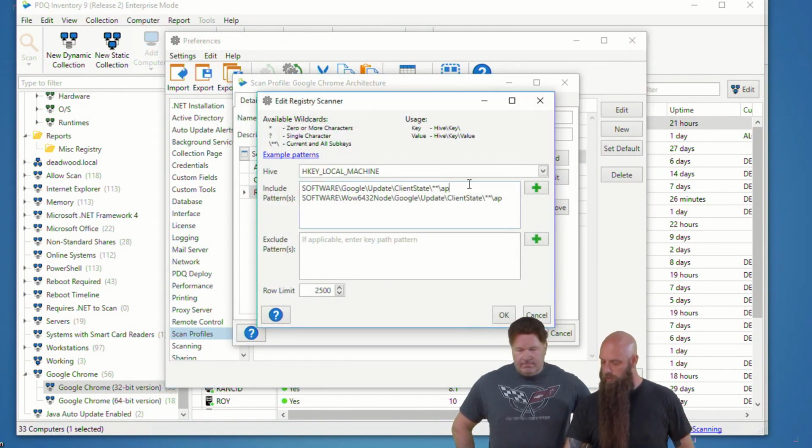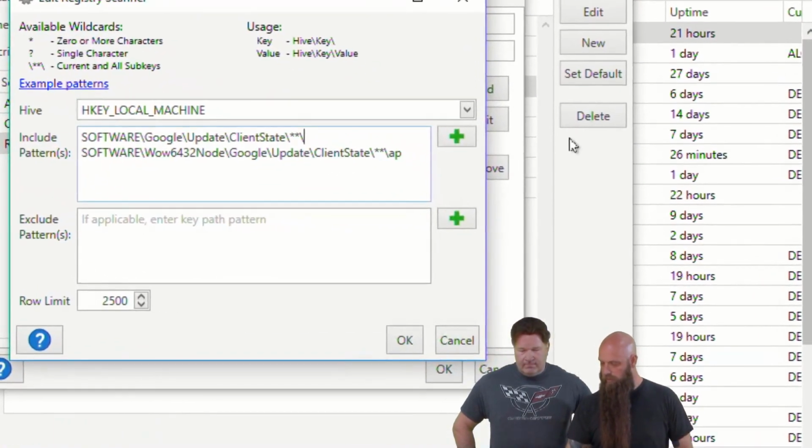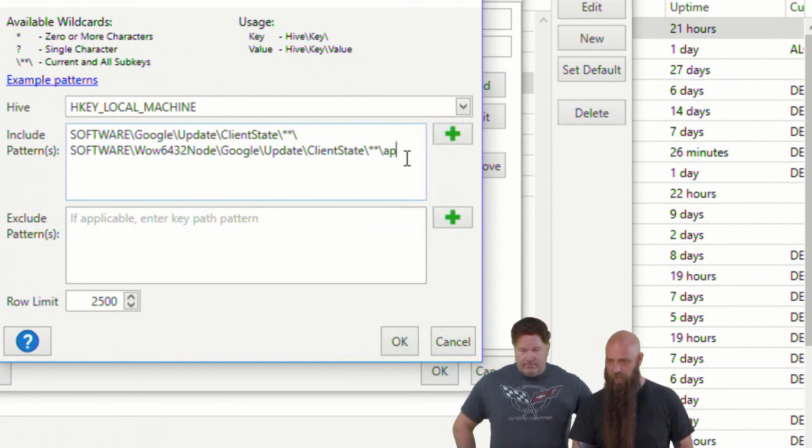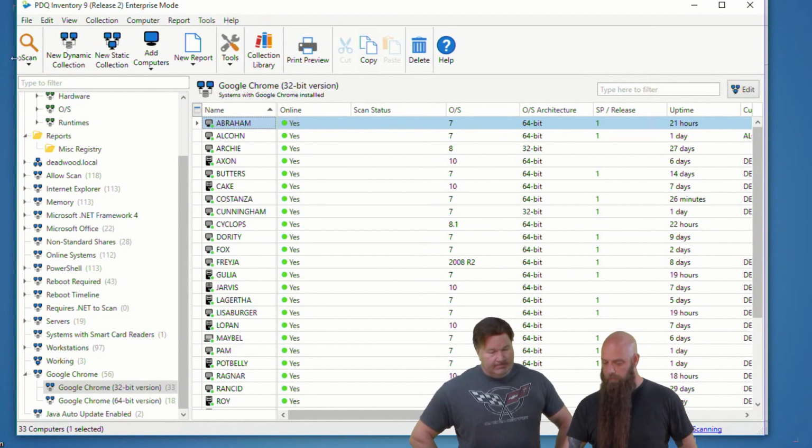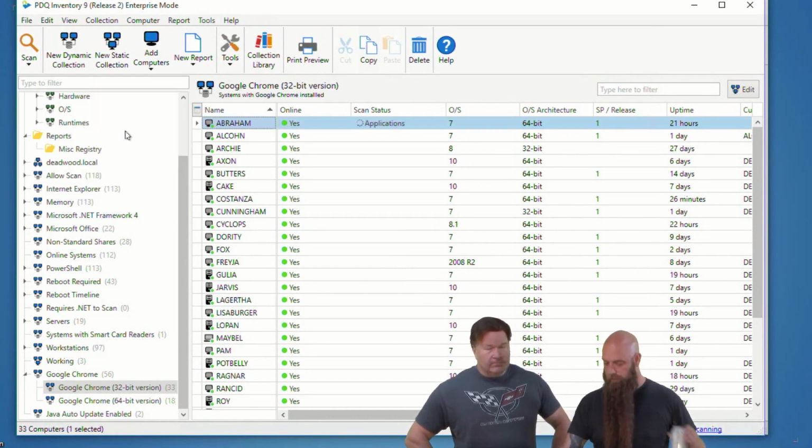And I'm going to lose the /AP. So remember, since AP doesn't end in a backslash, that means it's a value name. So now we're going to pull all the... So now I'm going to scan Abraham with the Chrome architecture scan profile.